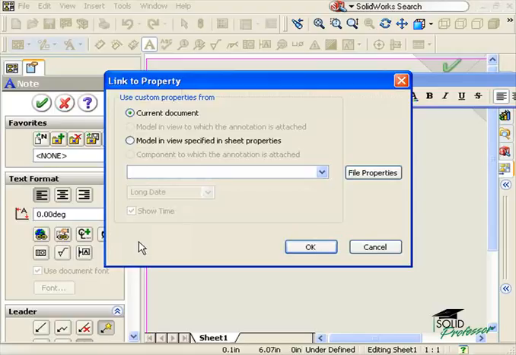Before I specify which property I wish to link to, I have to define the source of the property information. The first option is Current Document. This would use the current drawing document as the source of my properties. Clearly the drawing doesn't have a material property defined. It's the part's properties I wish to link to. The only other option available at the moment is Model and View Specified in Sheet Properties. I'll select this option and we'll see later exactly what this means.